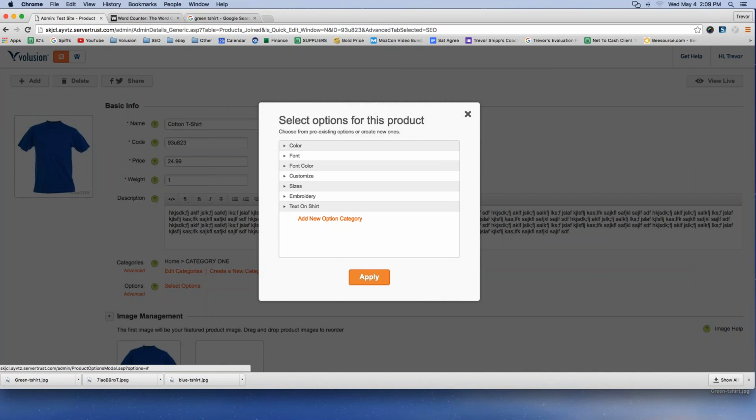And I've already created some options. This wouldn't show up for you because I've been playing with this today, but I'm going to go ahead and pretend that these options aren't currently here and available for you, which they probably aren't. I'm going to add a new option category, and we're going to call this shirt size, okay? And I'm going to save that, and there it goes in right there.